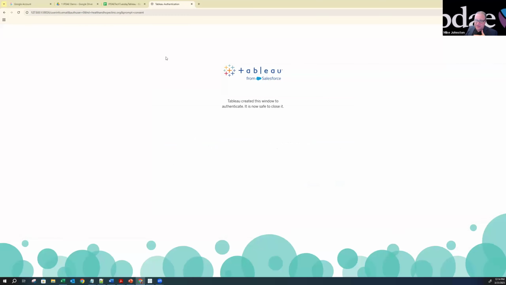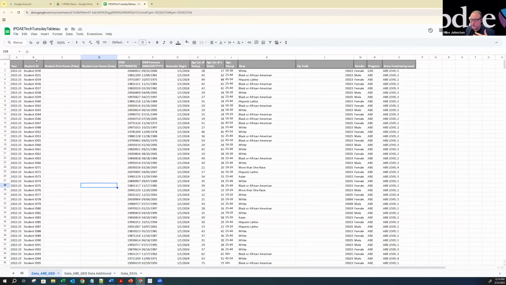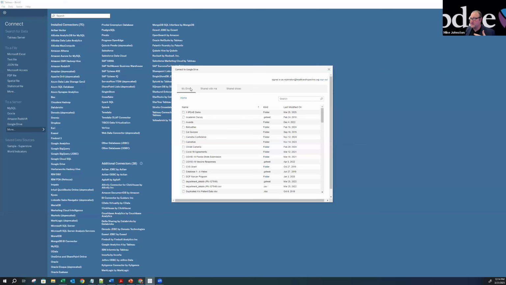When I click continue, note here that it says Tableau has created the ability to log into your data. You don't have to download it. You don't have to put it on your desktop. You don't have to put it on your computer anywhere. It is now safe to close this sheet. So again, remember, this is what the data looks like. When I look at my Tableau, it now gives me my drive, my share with me, my shared drives, and all these different names.